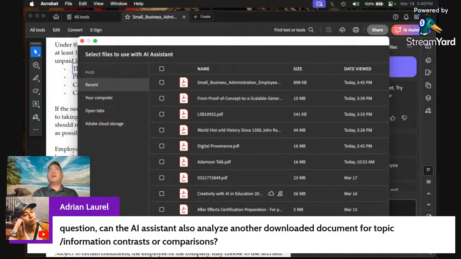If the document is 100 pages or more, it will take a lot more time, because it will take more processing power for the AI assistant to process all of the information at once. So that's one of the things that is currently at the limit as of the moment. Yes, you can easily compare and contrast information based on another downloaded document.